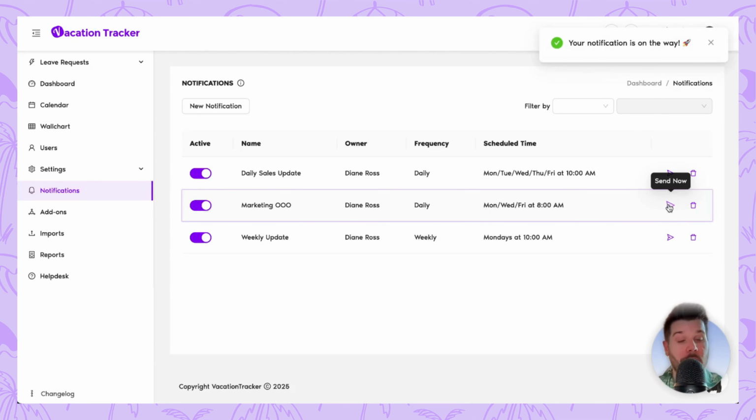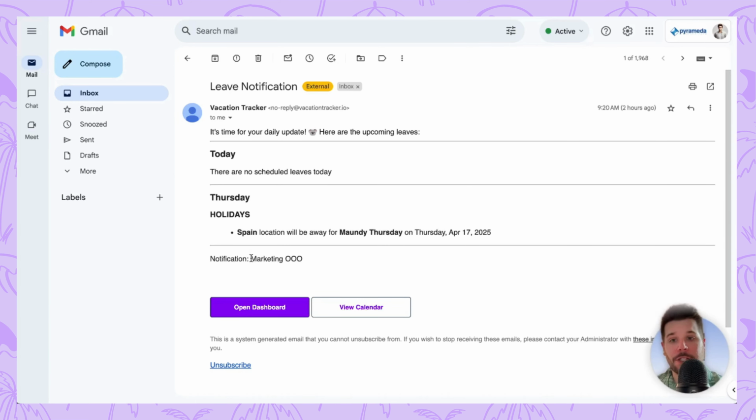And why don't we take a look at what that looks like in email format. And here is the email notification that we've just created together. As it is a daily notification, we have information for today as well as tomorrow.